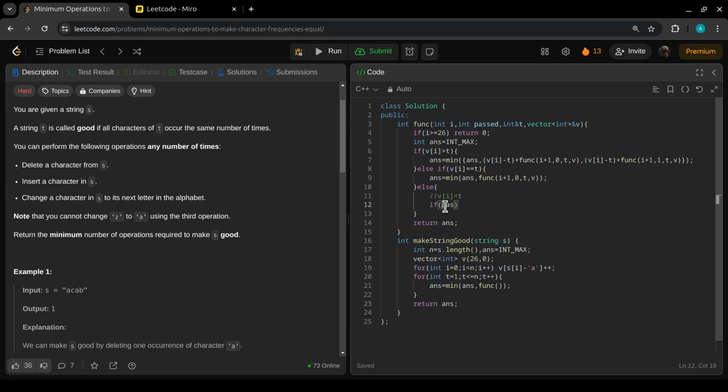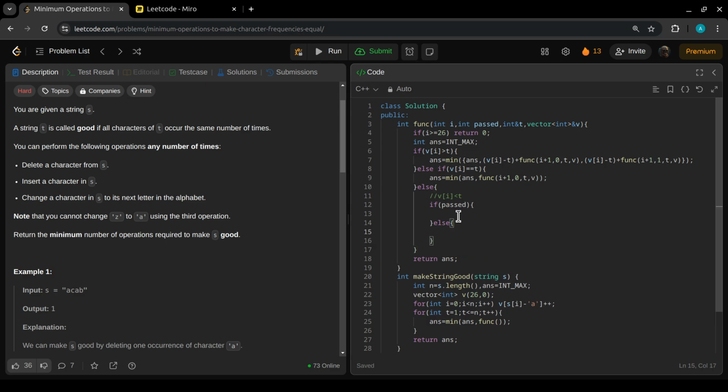So I will check if there is some character passed from the previous one or not. Okay, if there are no passed characters, there are a couple of options that we can do. The first option would be that I will add the remaining characters, so t minus v of i, that many characters we have to put in, and I will similarly call the next index, pass will be 0 and t and v same. Okay, and I can also delete all these characters, there is also that option.